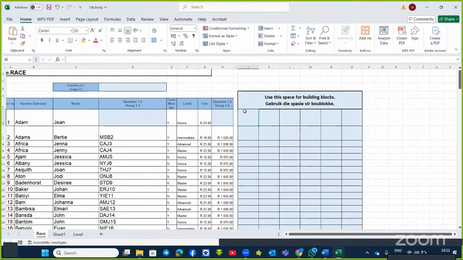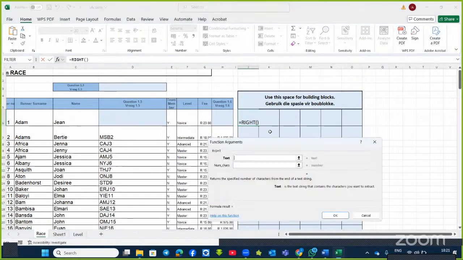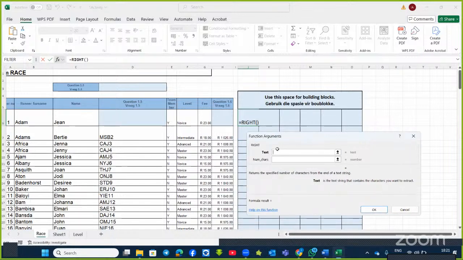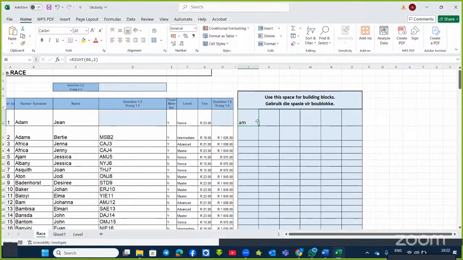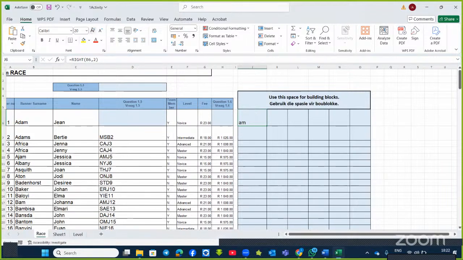Equal sign, right? And then you click on FX. The text, because we are dealing with the surname, you click on B6. The number of characters, because we are looking for the last two, so we type 2. So we have the answer here, the last two characters of the surname.